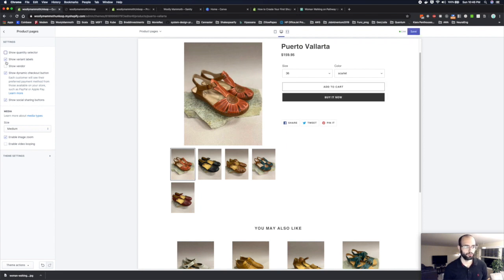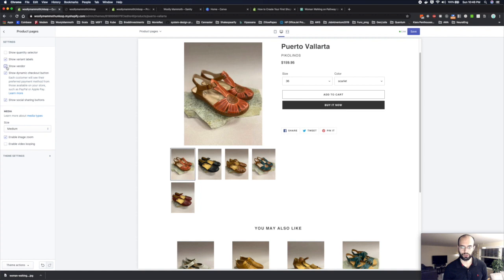The variant labels we do want to include. The vendor we also do want to include. This is beautiful because we also want to know the brands. These are premium brands. Each customer will see their preferred payment method from the above. This is great.